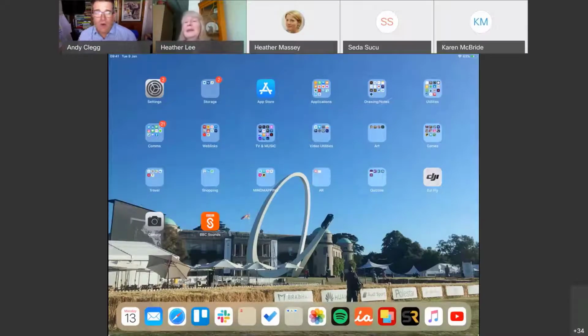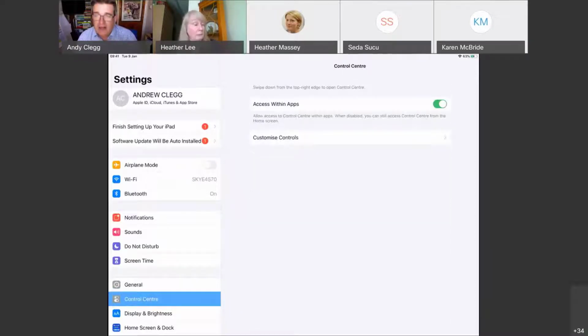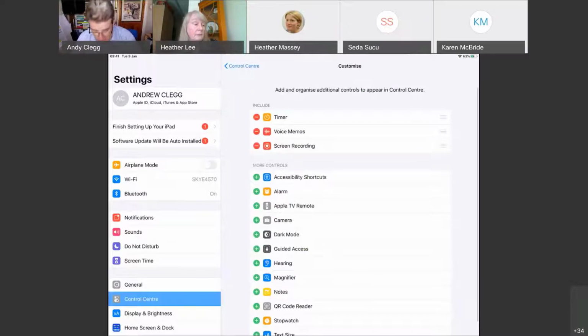Okay. Right. Another little cheeky tip, and you can do this one on your phones as well, and some of you may have done this, so apologies. If you go to general settings and I go to my control center, there's a button here that says customize controls. At the moment, mine is turned on, so I'm going to take it off and get rid of that.